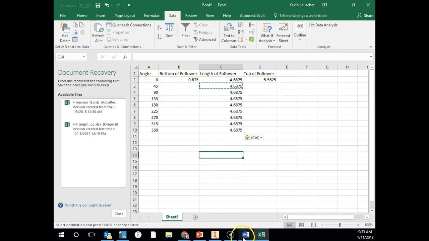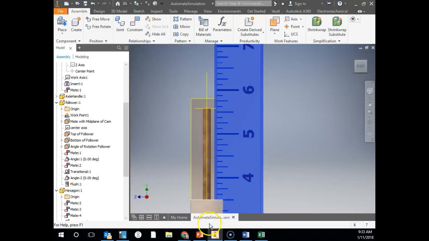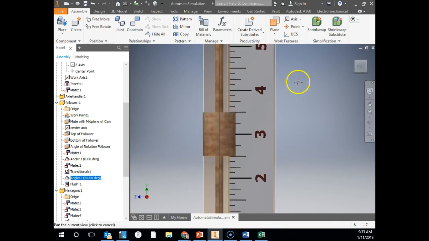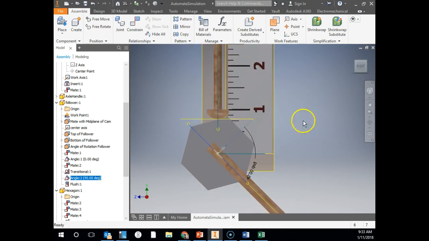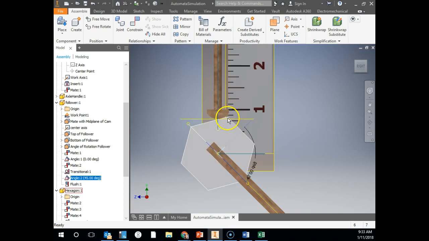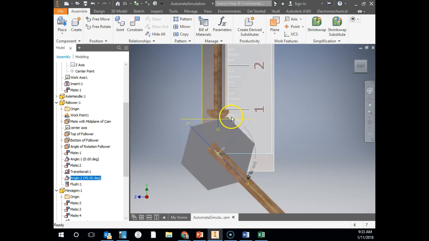So let's come on back to our project. Under angle 2, under your follower, type in 45, and it's going to move that just a little bit. Let's go down to see where our bottom is. And our bottom right here, if you ask me, is closer to the middle right there between these two tick marks. Now this ruler reads in 8ths, but we're going to get a measurement in the 16ths right here.